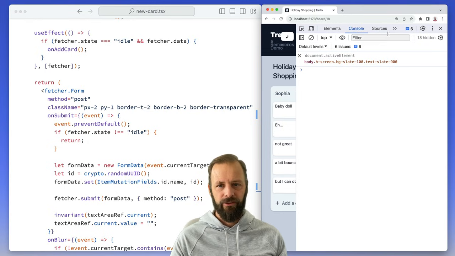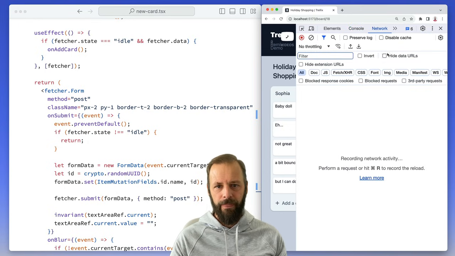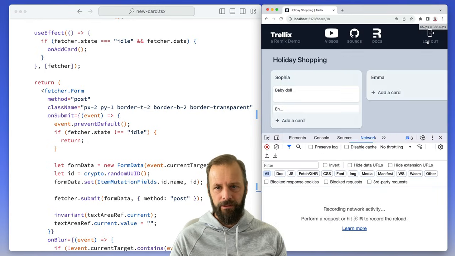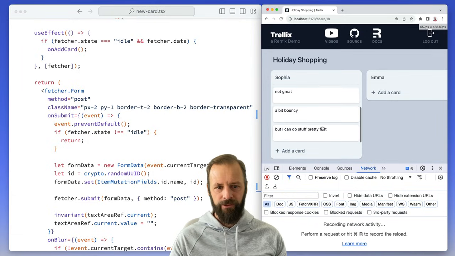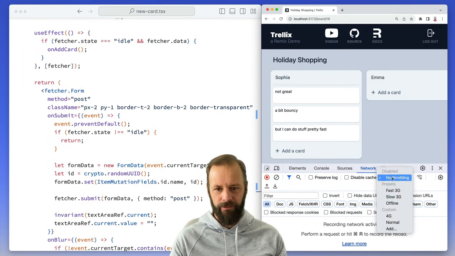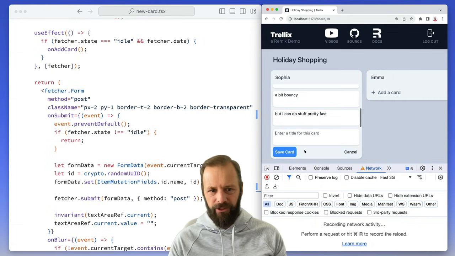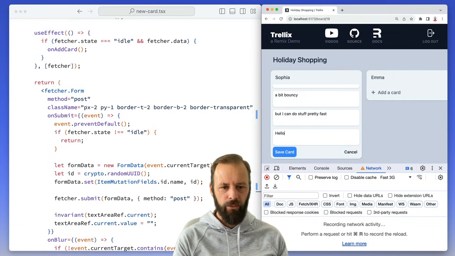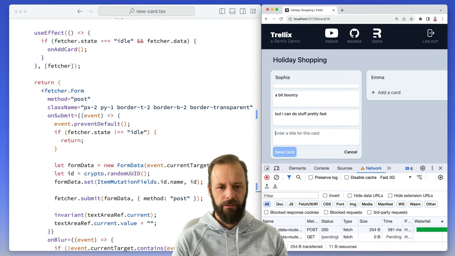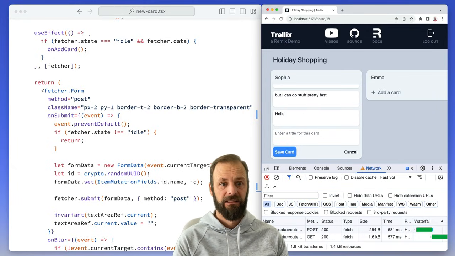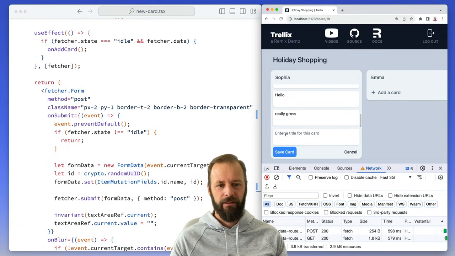Let's slow down the network and see how it feels. So I'm going to put it down here at the bottom. We're going to see the scrolling action happening too. So if my network's a little bit slower, hello. Yeah. Really gross. So this goes disabled, that empties out, and then nothing shows up on my list until it's done. That's when it shows up in the list.